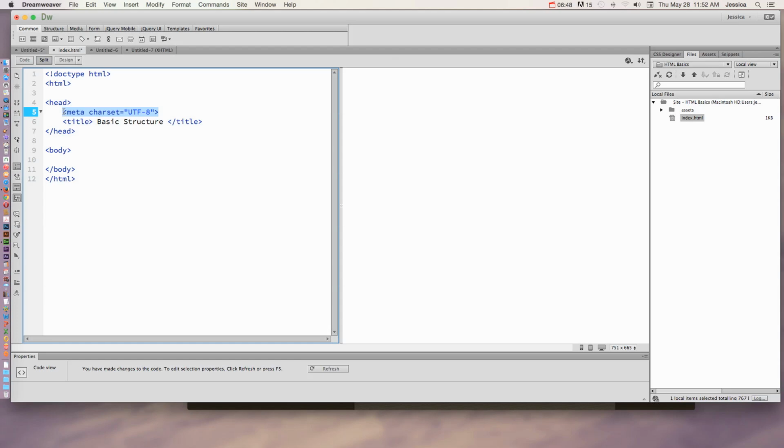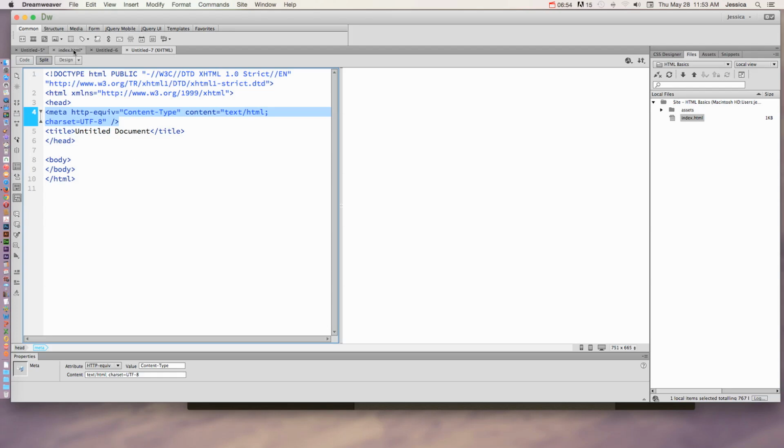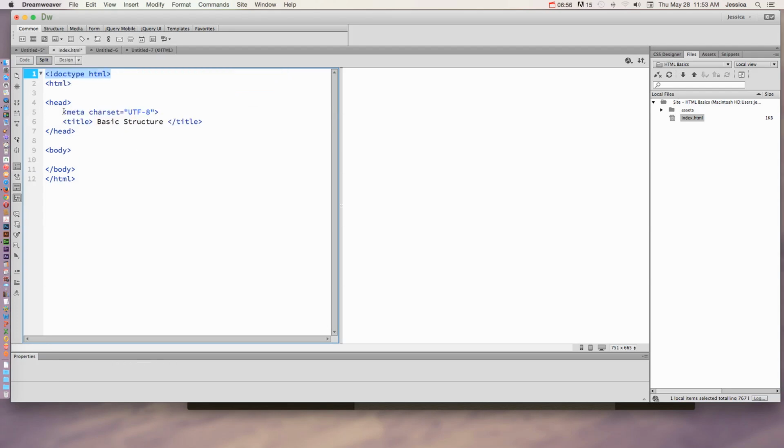So you need to have this meta charset and this doctype. That's a part of HTML5. It's a lot easier than what we used to have to do. And then you need the HTML, and inside the HTML you have the opening and closing head and the opening and closing body. Again, users don't see the head, but they will see everything inside of the body.